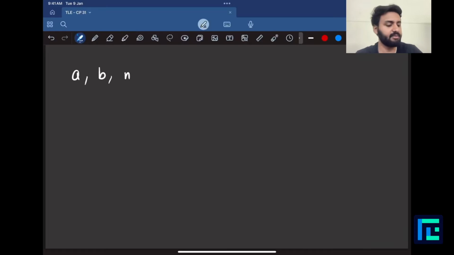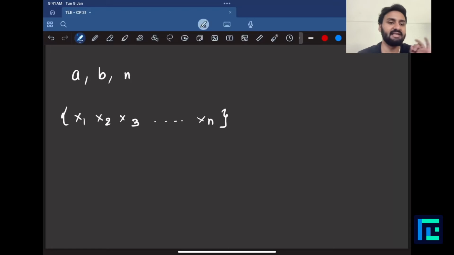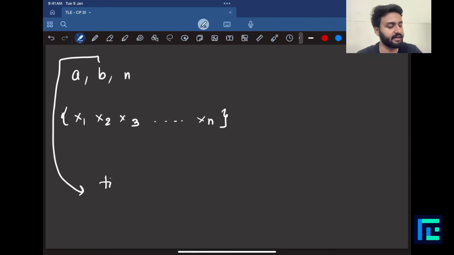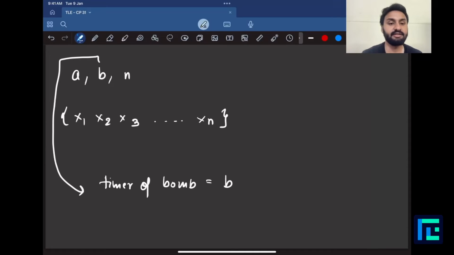N is given as a variable. It basically means n tools. So you have some x1, x2, x3, so on value till xn. This is sort of an array you can say that is given to me. This is of n size. Now there's a bomb. I think I cannot draw the bomb, but you can understand that there is some bomb which is set with an initial value b as a timer. So there is basically a timer of bomb and it starts with b as its initial value.